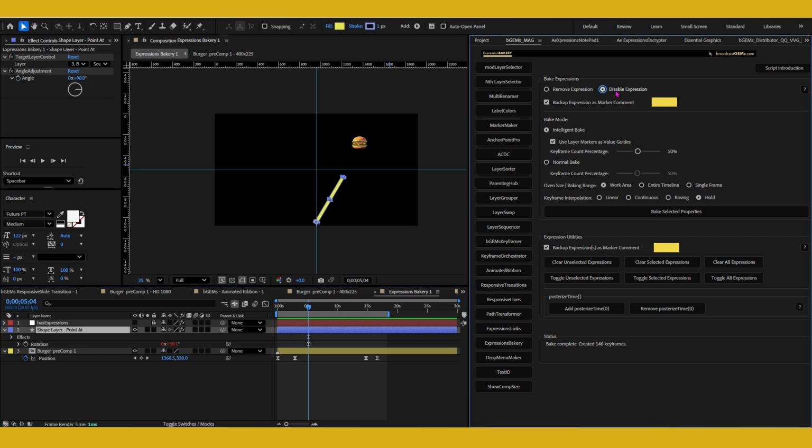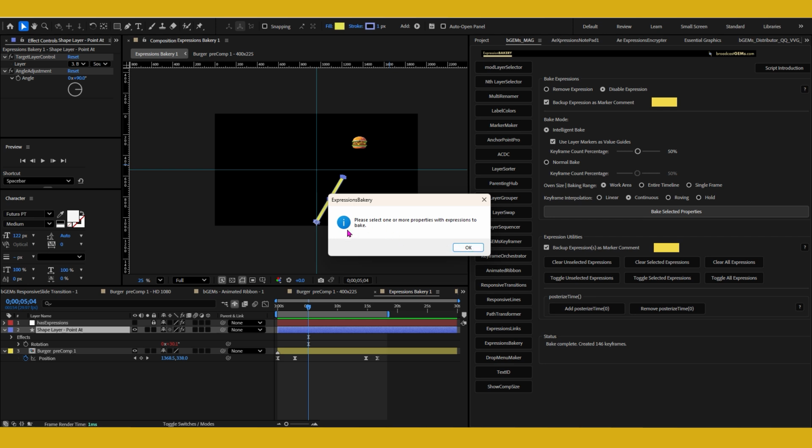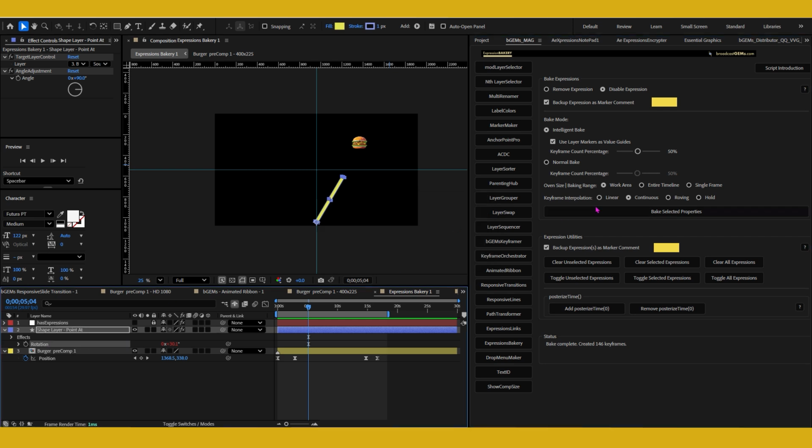Let's try disable, and let's try Bezier or continuous. Right, this is just alerting me. I need to select at least one property. Right, done.